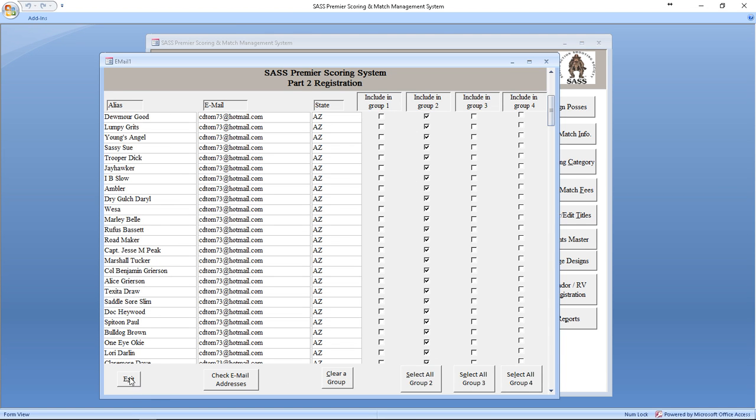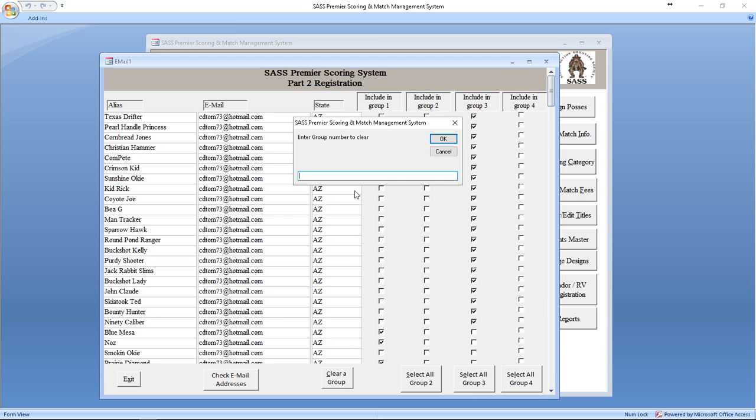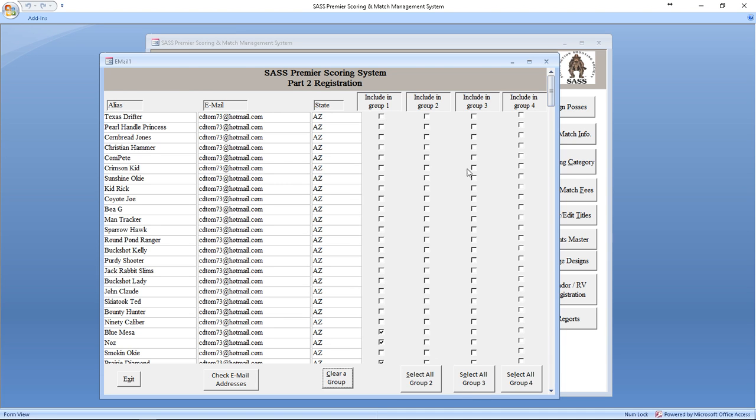What you end up doing then, now you can clear a group. Say that we got some in group 3. We don't want to use that, so we're going to clear group 3. And do we have some in group 4? No. So we just have now group 1, group 2, and nothing in group 3 or group 4. You notice if I click on the top, it sorts them by that group. Okay.